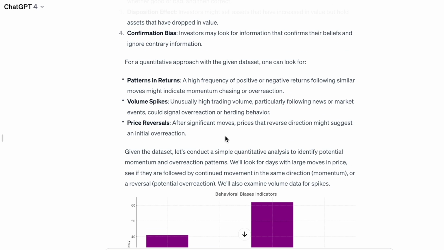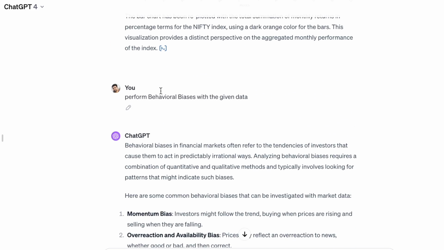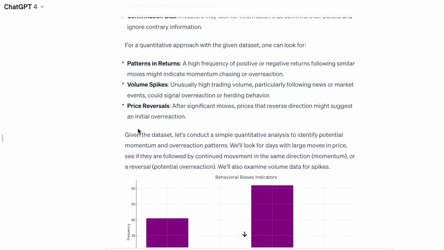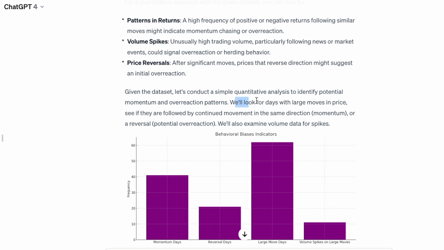For an example, in this specific prompt, I've just asked ChatGPT to perform behavioral bias analysis with the given data. That's all. I did not ask anything else. Then it went through the given data set and looked for certain days where large price moves happened. And when such large moves happened, was there any follow-through movement in the same direction? So it primarily was looking for momentum movements in the market.